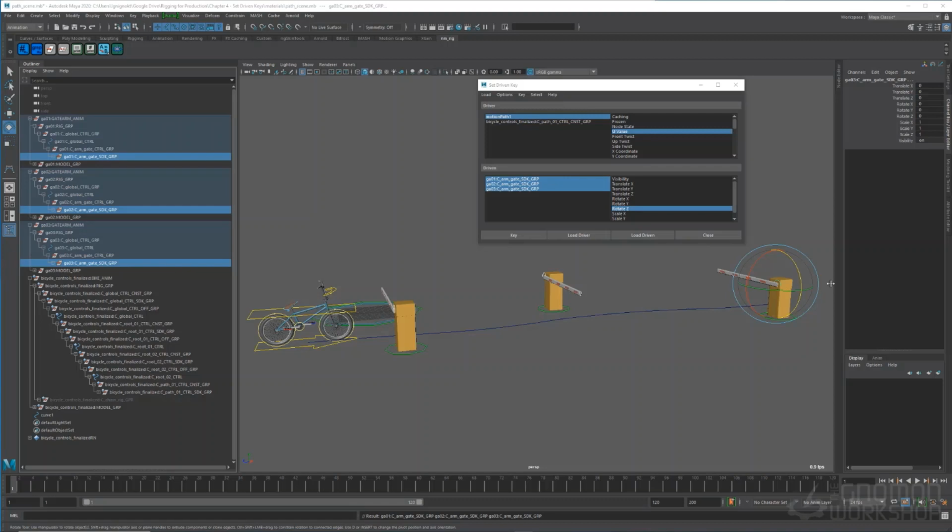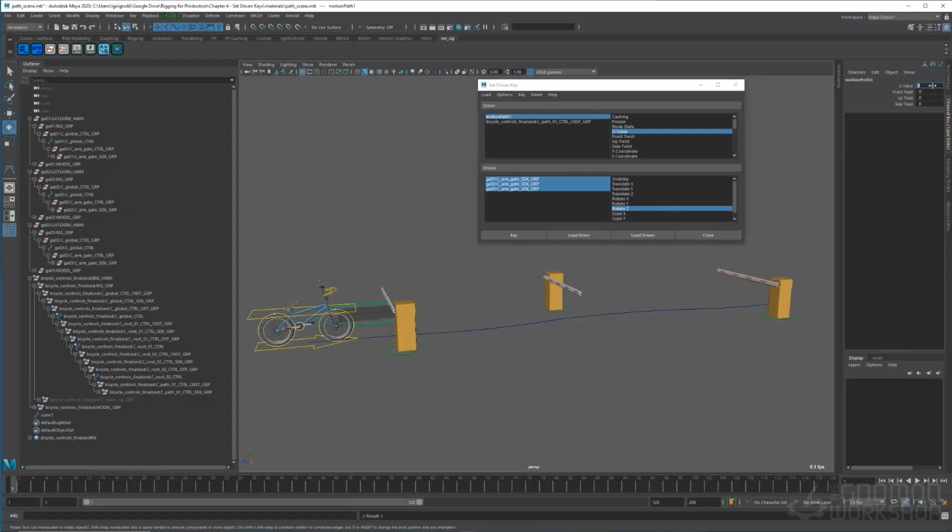Let's go ahead and set our first key. We go key. You see there's a blue channel. This represents a set driven key. And we also have an input coming from motion path. When you click on something in this menu, it will select it. So let's select our motion path. And we'll go ahead and change the value now to 0.1.